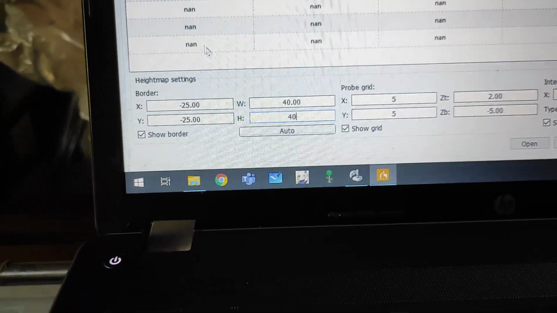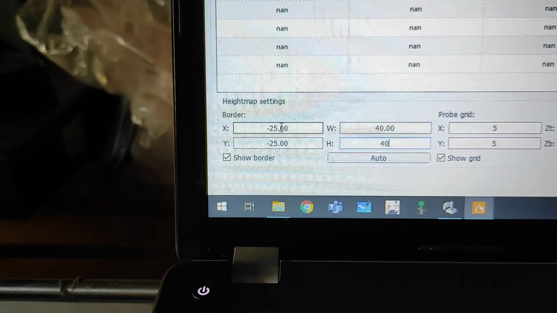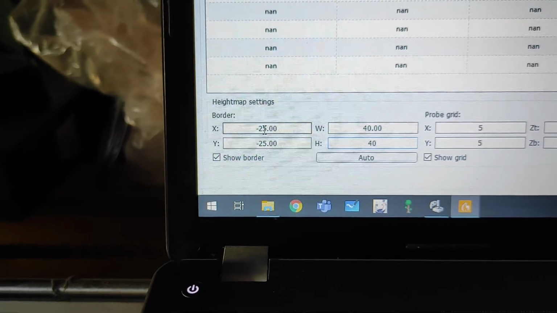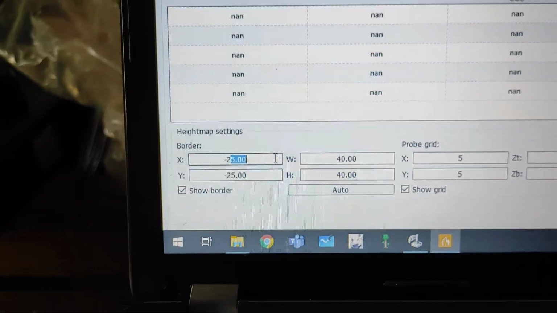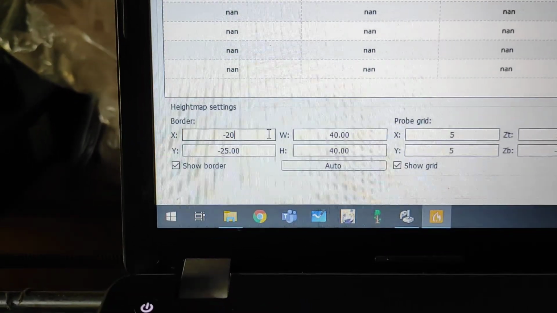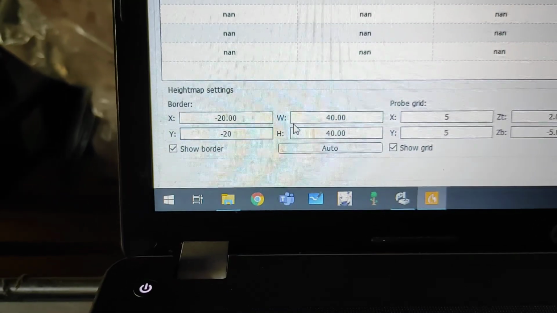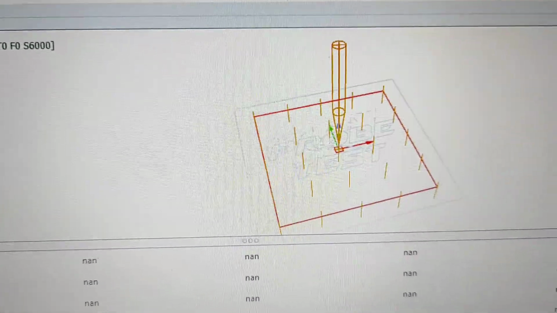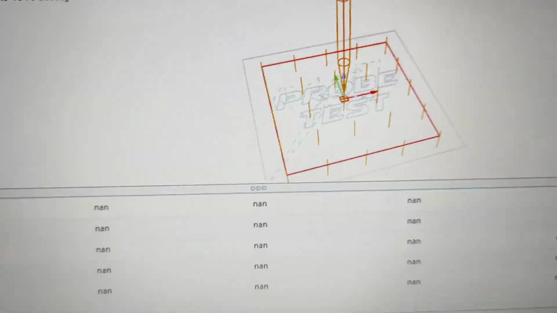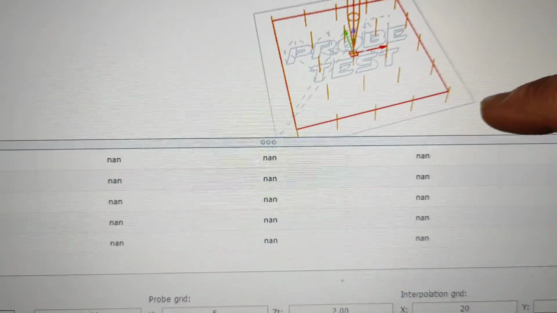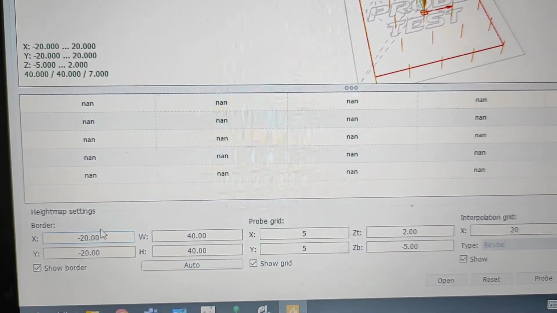And of course I must look at this, 40 by 40, but I must modify the start point. It will not be 25, but it will be 20, because I used the start point in the middle of the rectangle. The same case will be if you start somewhere, maybe on this corner or there. So you can adjust the area for probing.